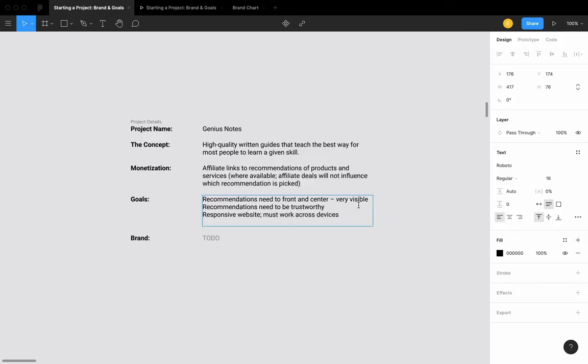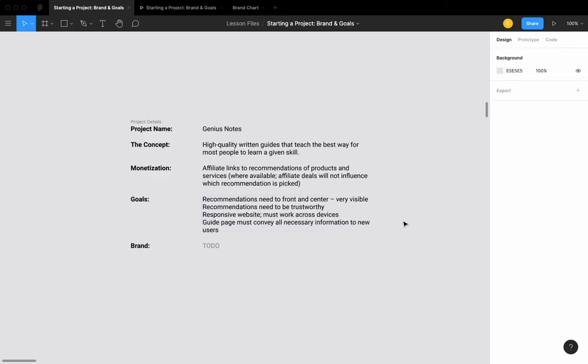So in this case, like what's the context of the user? The user in this case is mostly going to be finding articles via Google. So everything essential about the site does need to be conveyed via the guide pages rather than say like the home page or the about page. So I'll just put guide page must convey all necessary information to new users. Perfect. And even though this is just kind of a rough stab at things, this is actually decently similar to the list that we came up with.